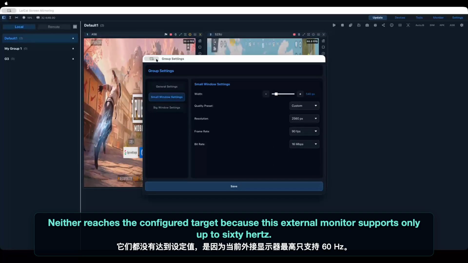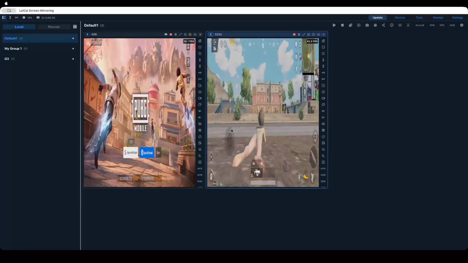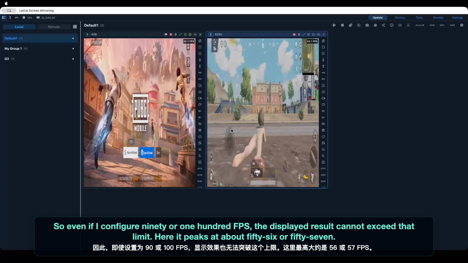Neither reaches the configured target because this external monitor supports only up to 60 Hz. So even if I configure 90 or 100 FPS, the displayed result cannot exceed that limit. Here it peaks at about 56 or 57.